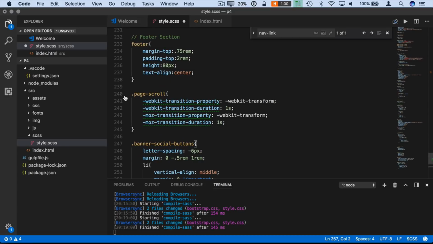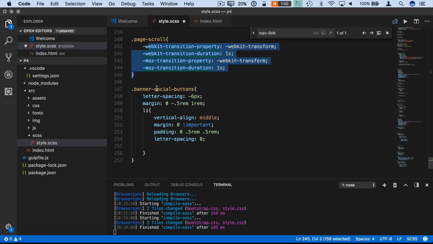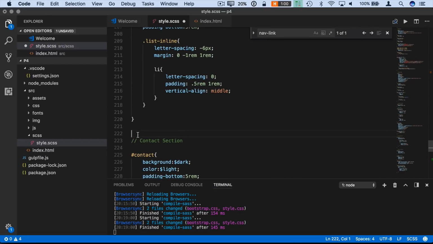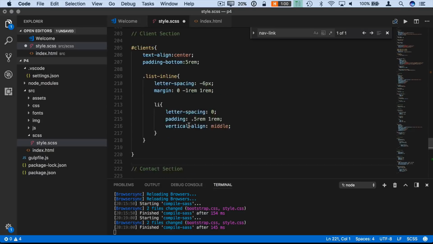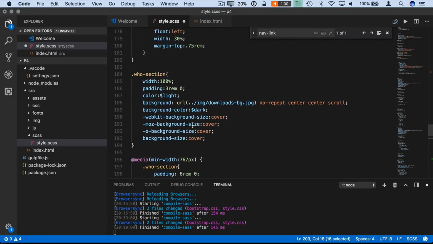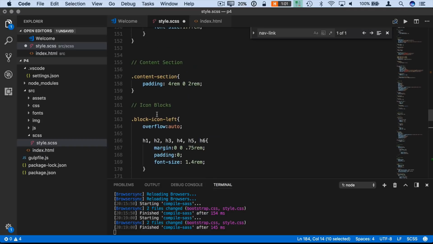And you can see our page scroll work here is targeting particular browser properties to make sure the scrolling is working. We have our banner, social button icons, which we haven't gotten to yet. So we can come back and forth to look at the CSS to see any effects it's having. So this is the client section. We've not gotten to it yet. The who section. So this is going to be all of our CSS going forward.